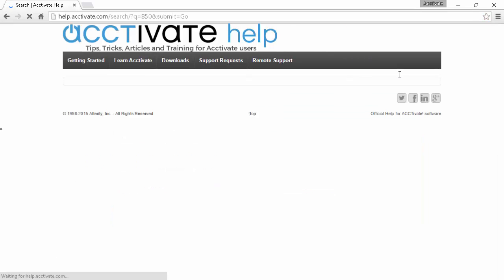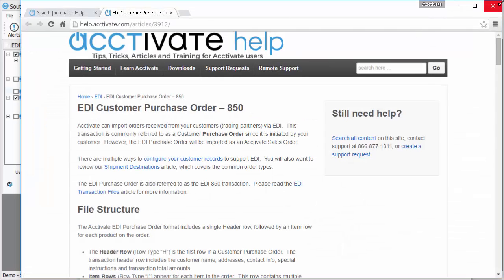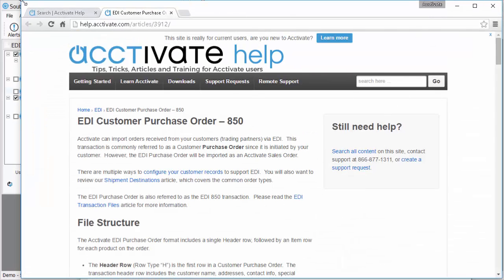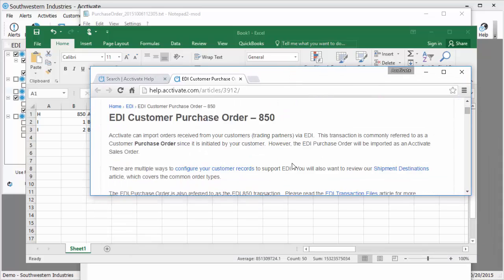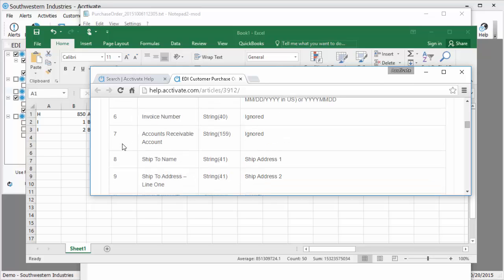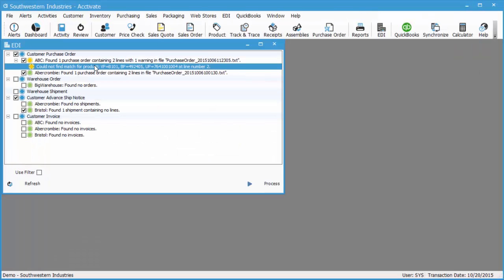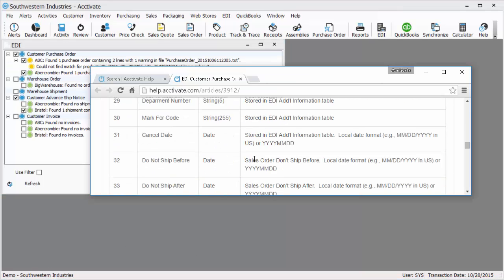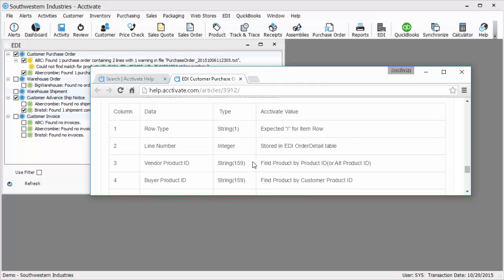We want to take a look at the specs to see what certain fields mean, because it said BP, and here, I'll make this a little bit smaller. So you see the column numbers here. Now, when you refer to this, could not find match for vendor product B101. So if we look here and we go down to the items, item row, that VP is a vendor product ID, and that's going to be the product ID or alternate product ID.